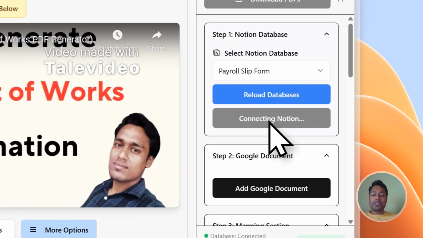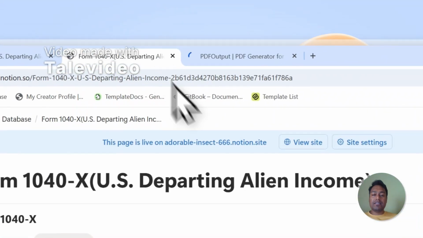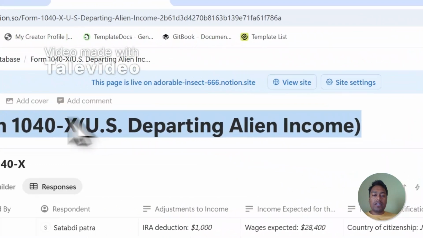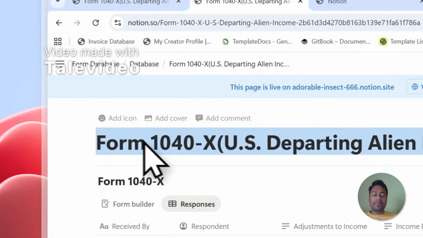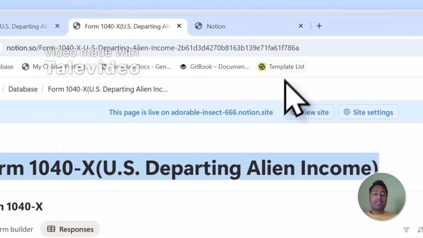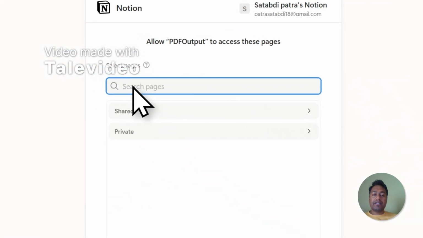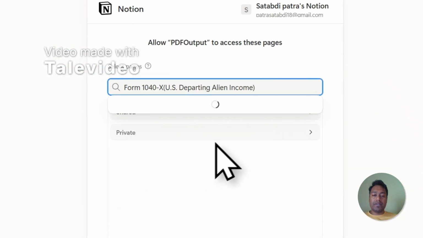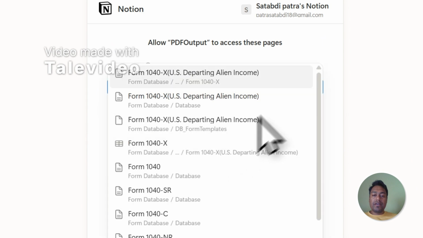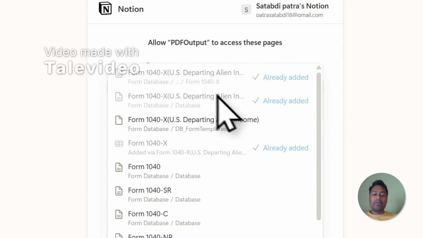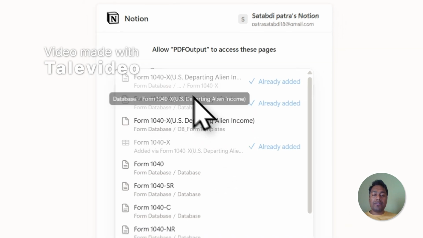So let's click on add Notion database and we will simply add this database that we have over here. Let me copy this database title, and this is what we will be adding in the Notion database selection. So click on select pages and simply enter the database title inside this search pages field. Here you will be able to see the particular form appear over here. Let's click on this and we will be required to add this particular form from here.